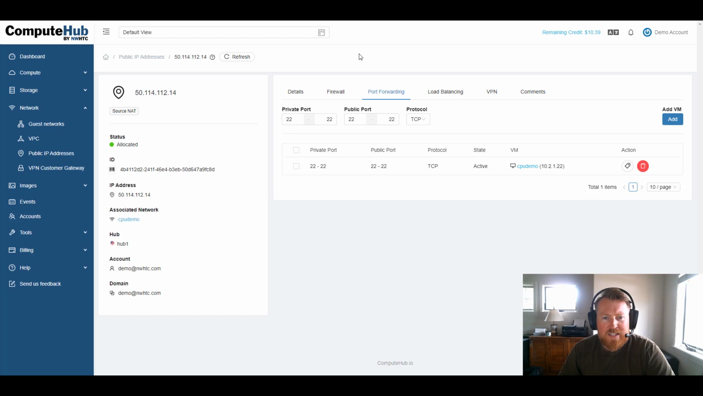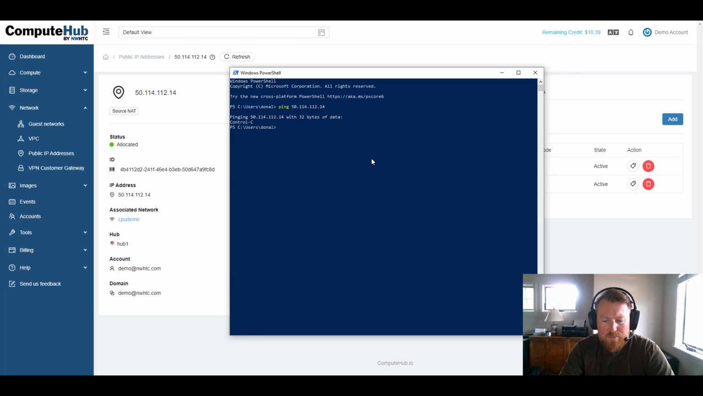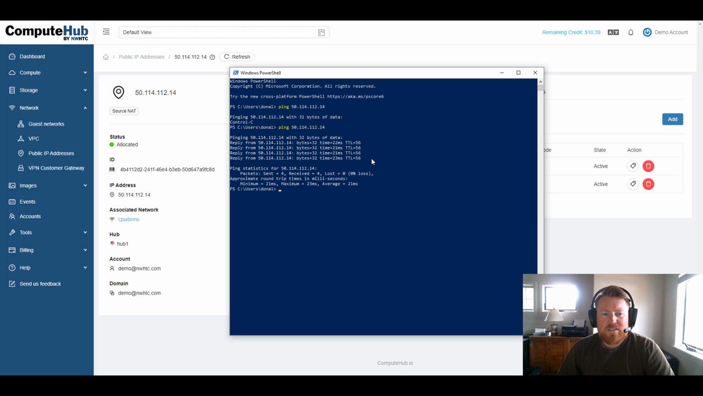So if you want to be able to ping, you go ahead and go back to Firewall, and you're going to want to add an ICMP protocol. And you can leave everything else blank unless you want to get more complicated, but just add that here. And now you'll be able to ping it. So we'll try one more time. Bam. And there you have it. That's a basic config for firewall and egress rules within the ComputeHub platform.